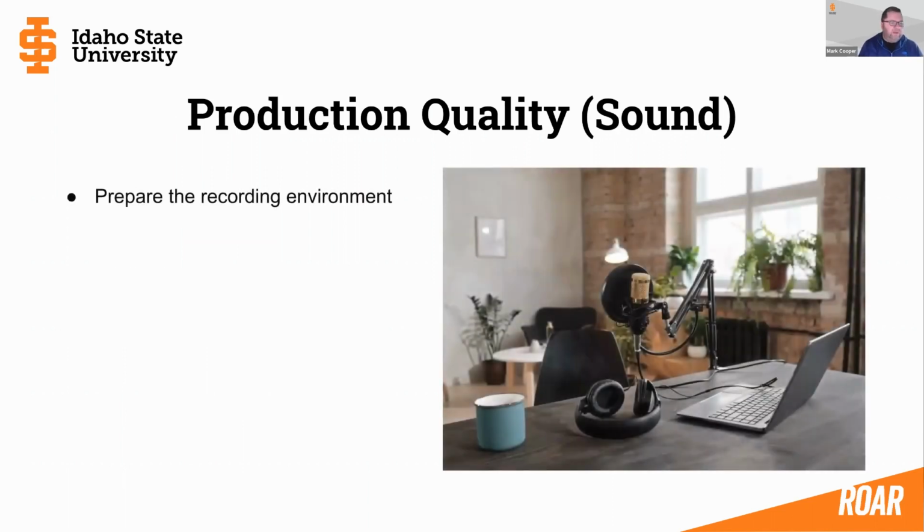And finally, we'll talk about sound. With sound, you want to make sure that you're preparing your recording environment and noticing everything that's within your camera. So you want to find a quiet place that's distraction-free to record your video. Recording in public rarely makes a good recording location. You want to consider potential distractions in the environment.